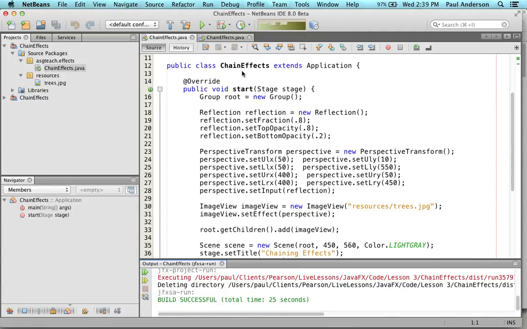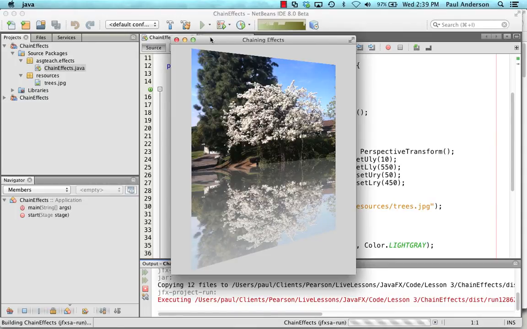This is the Chain Effects program, which demonstrates how to chain effects. Let's compile and run this program and examine its output. What you see is an image with a perspective transform effect applied here. You also see a reflection effect here. Both effects for the image are shown on a light gray background. Now what this program does is chain a reflection effect to a perspective transform effect, then apply the perspective transform effect to the image. The program shows that the perspective transform of the image has been reflected.